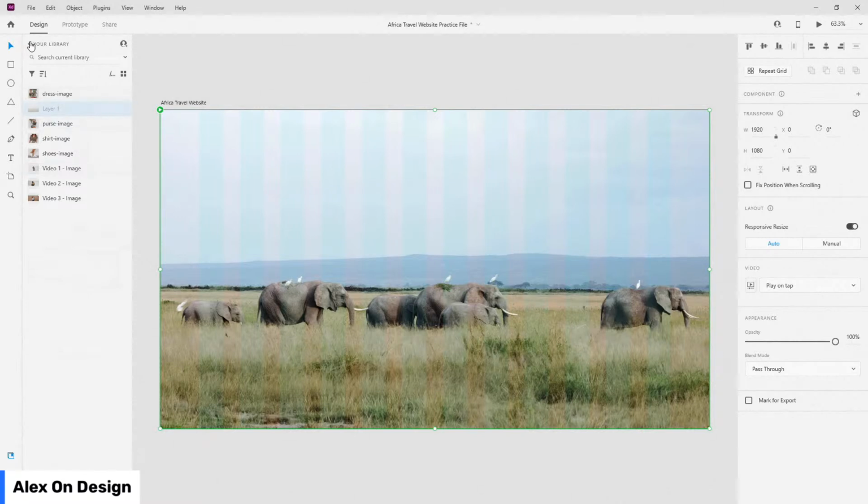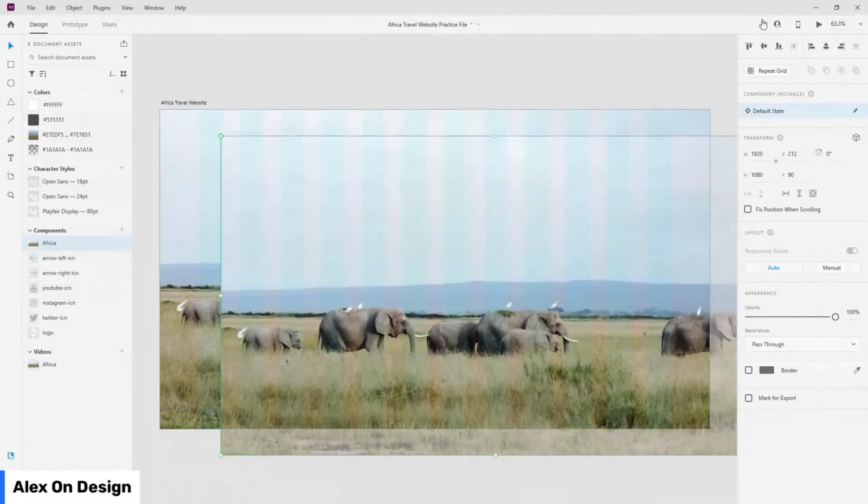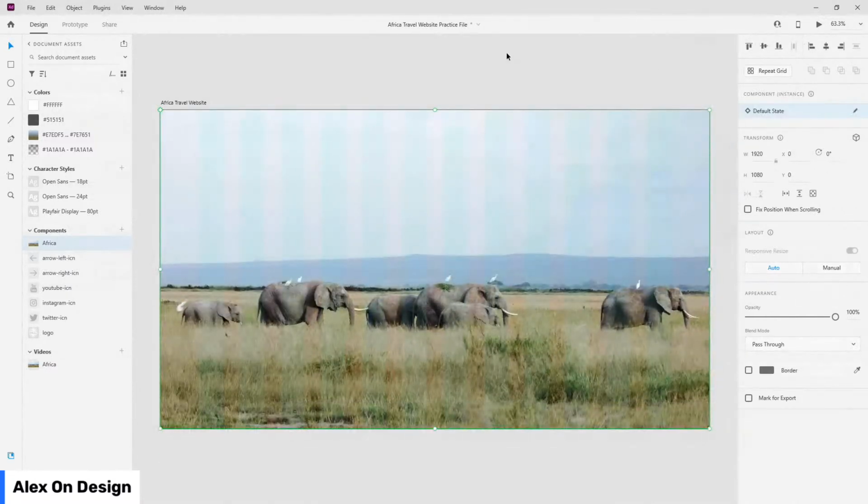So you can use this approach if you want, or you can simply export it and then drag and drop it inside. And that's what I did. This is the Africa image. And if I drag and drop it right around here, you can see it's this same image.